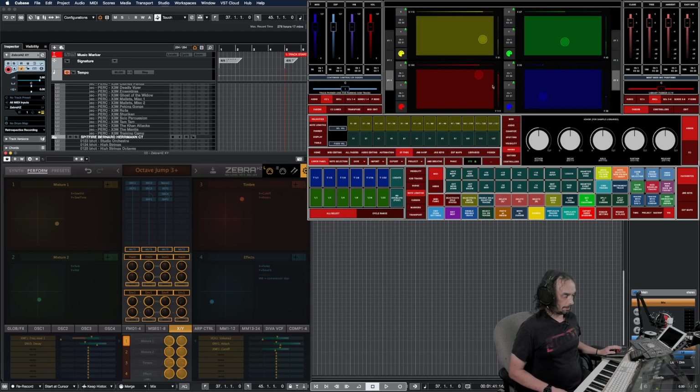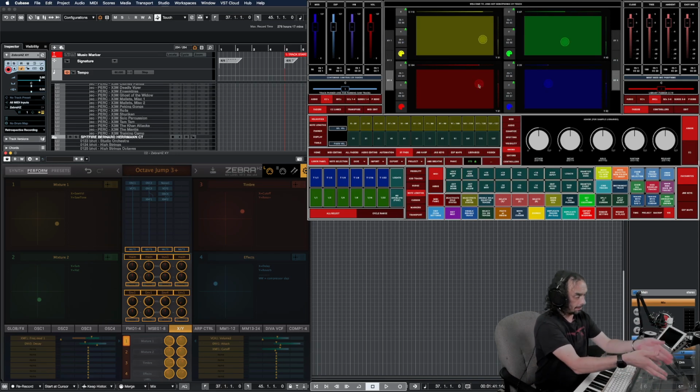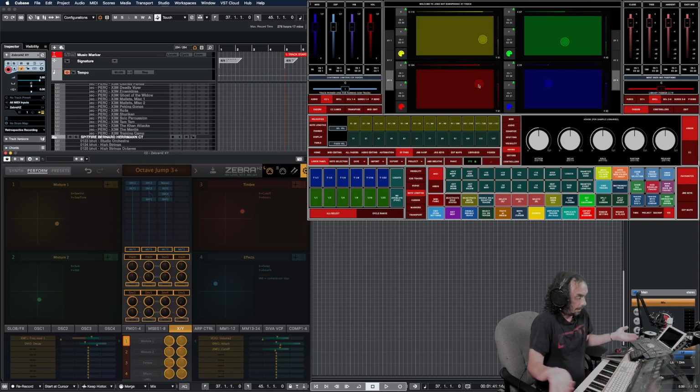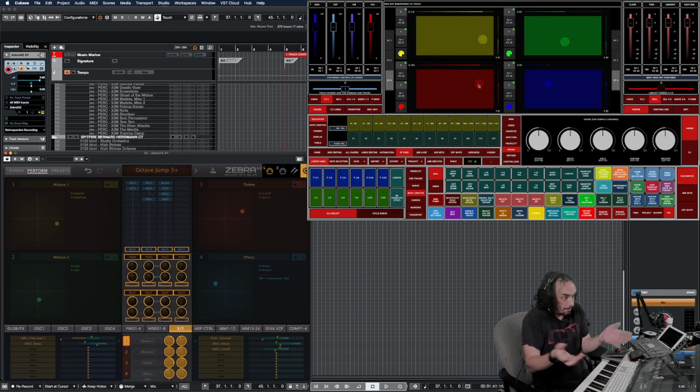I'll do it with the mouse, you can see. And it is as easy as that. And now you can control each of these in Zebra. You can have 16 parameters each. So if you set some stuff up, you have a wild time with this.